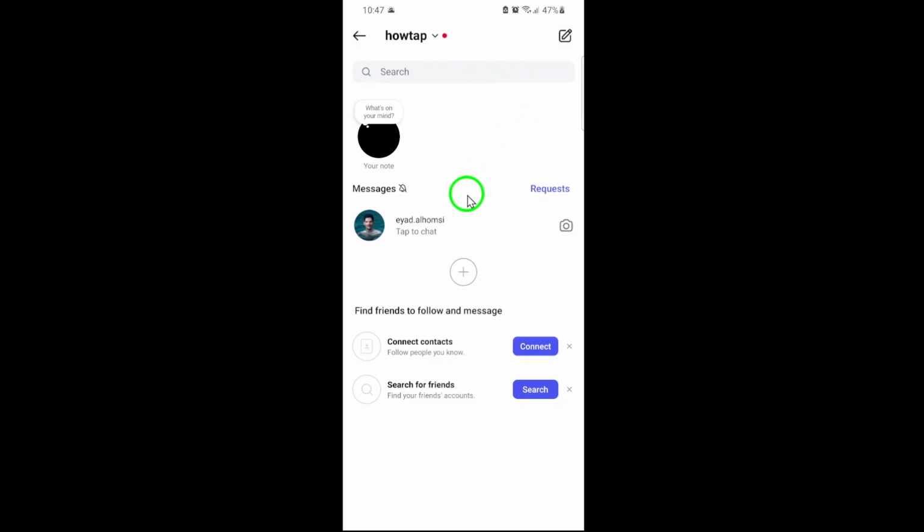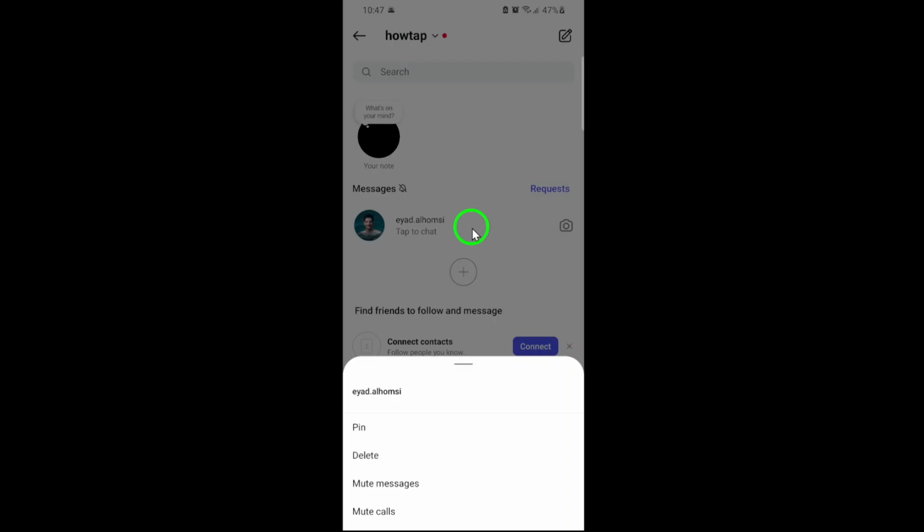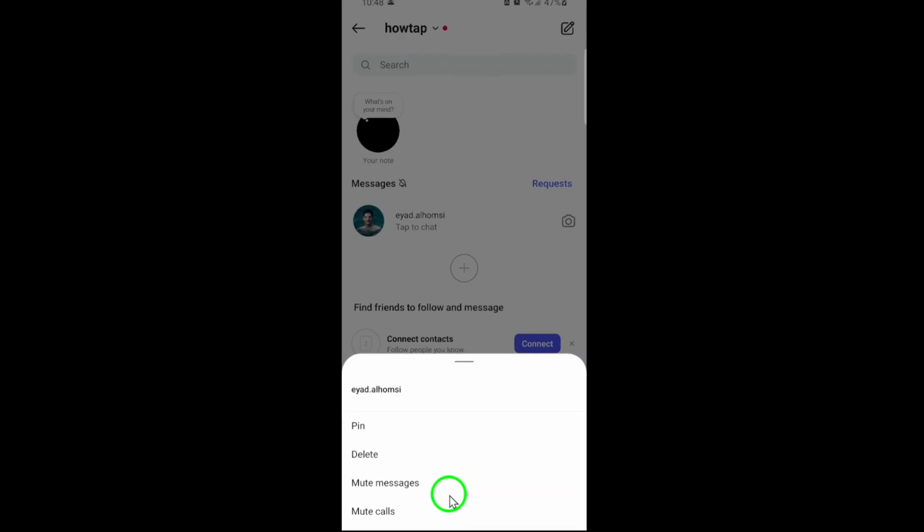Now scroll through your list of conversations and find the chat that's been buzzing a little too much lately. Maybe it's a group chat or just someone who loves to send messages at all hours. When you find the chat you want to mute, press and hold on that conversation. This long press will bring up a menu with several options. From this menu, tap on Mute Messages.